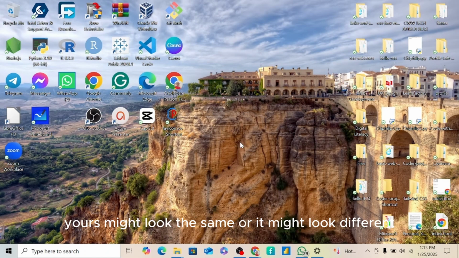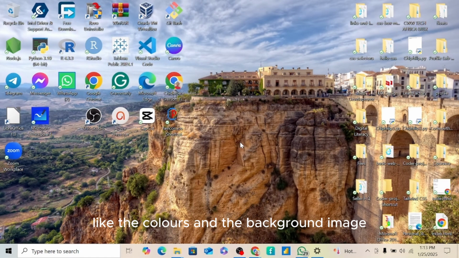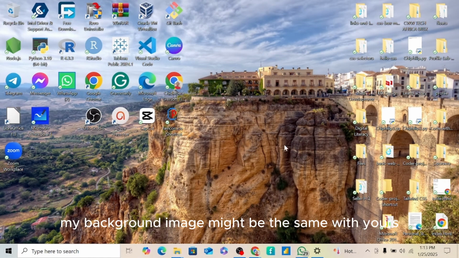Understand? Yours might look the same, or might look different, or you might have customized the look and feel of your own. Okay. So Windows allows you to customize the look of your desktop, like the colors and the background image, which is called the wallpaper. You can see my background image might be the same as yours. If I decide to change mine tomorrow, I can change it. Understand? You can also do the same. So this is called wallpaper, what you're seeing on the background.